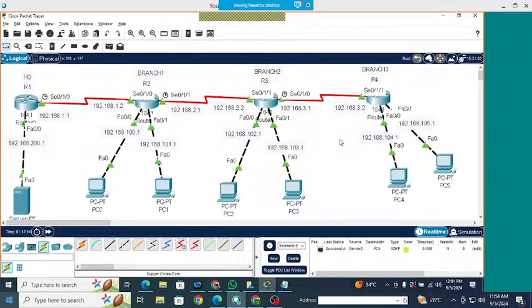So these are all the processes we have to do. Now we have the Packet Tracer tool. So you can start now. If you have any doubts, you can ask me in the Q&A.